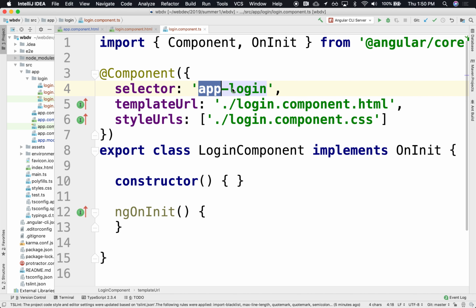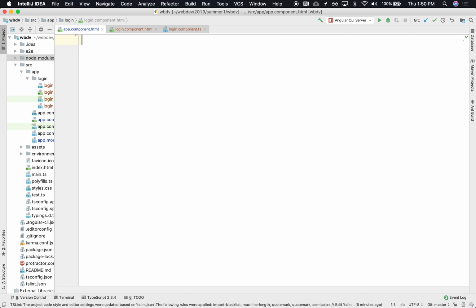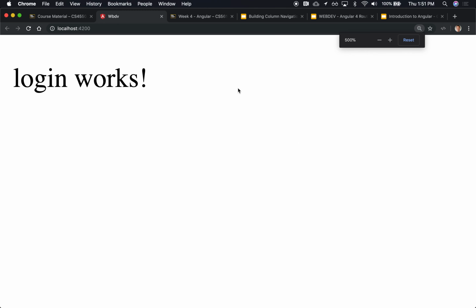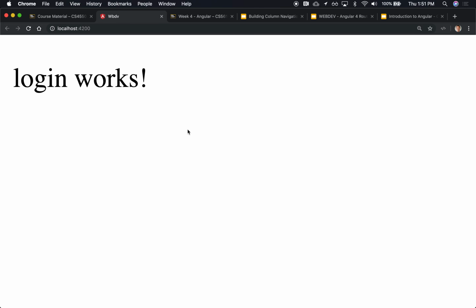So let's do it. Let's grab that, copy. Let's go to the top level component and just bring in our brand new login component. And there it is. So login works. All right, so it's rendering that login content. Everybody okay? All right, excellent. So let's keep going.